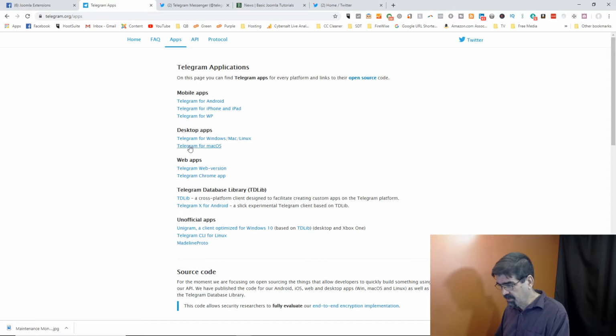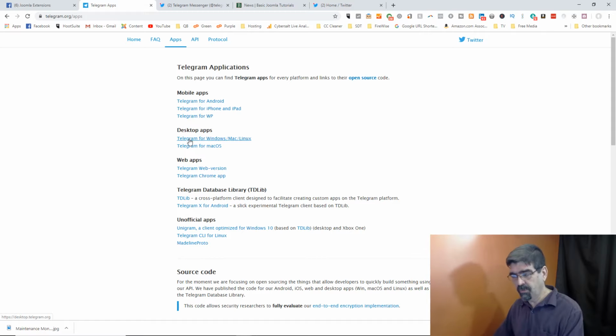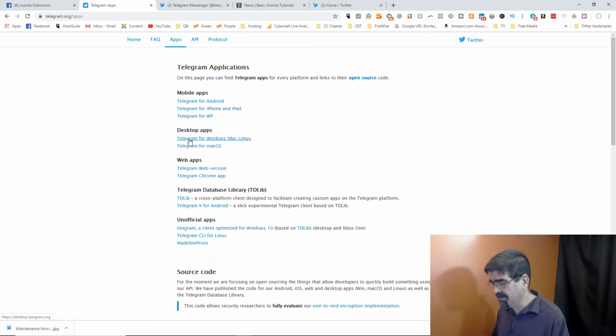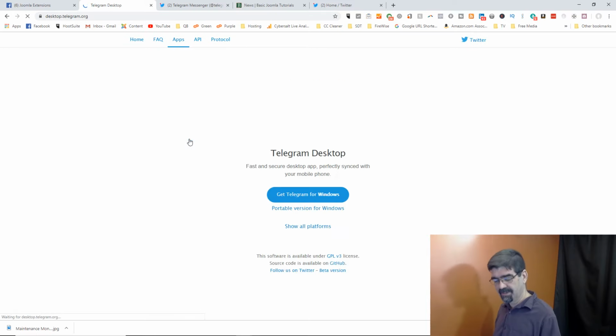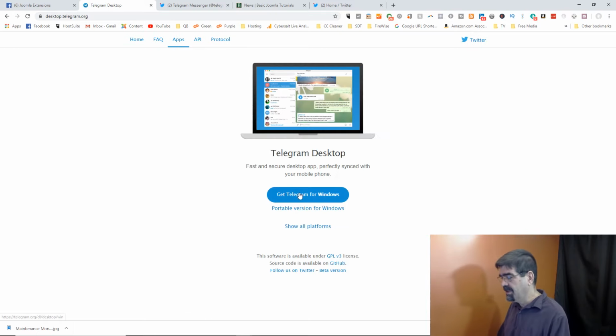So desktop, Telegram for. I have a Windows machine. Should I use the Windows link or the Mac OS link? All right. Quit mocking me. Get Telegram for Windows.